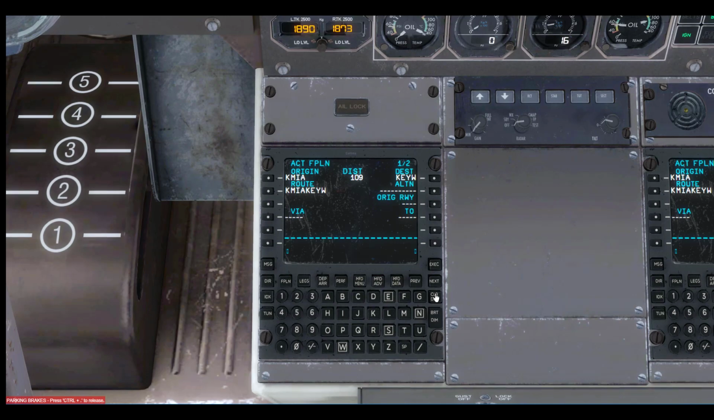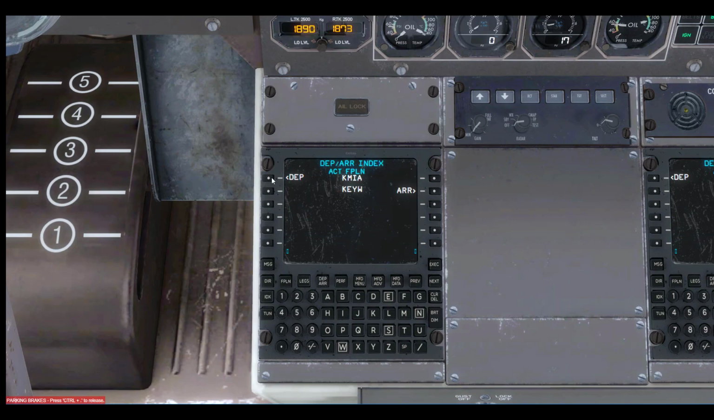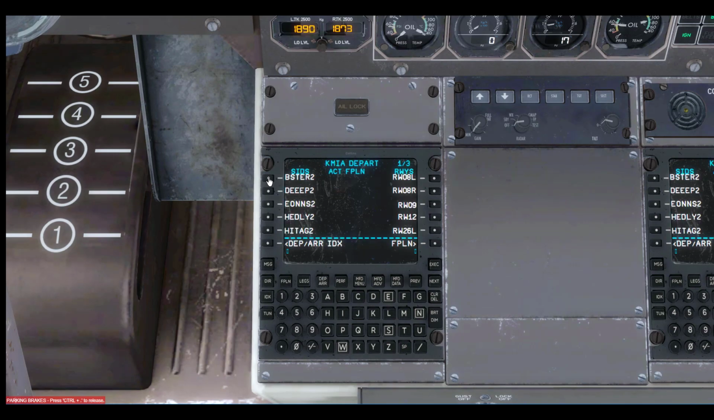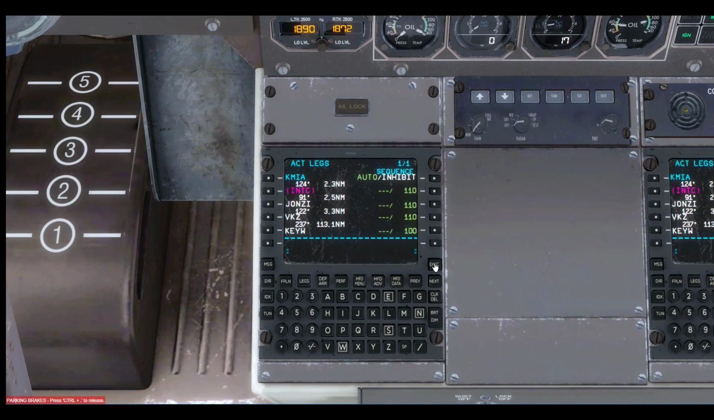So what I'm going to be doing is departing on runway 12, and we're going to take the SID JOINS 12. Now that we have our origin and our destination, we're going to go to departure and arrival, go to departure. We're going to say, okay, we're going to take off on runway 12. Now, I've already decided that I'm doing JOINS, and here it is in the database. So, pick that. And then we can say execute.